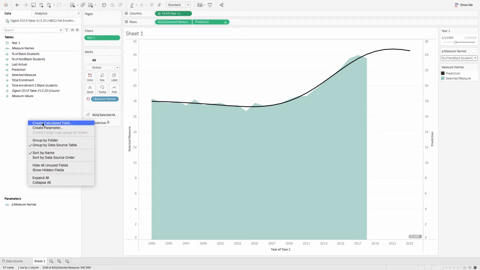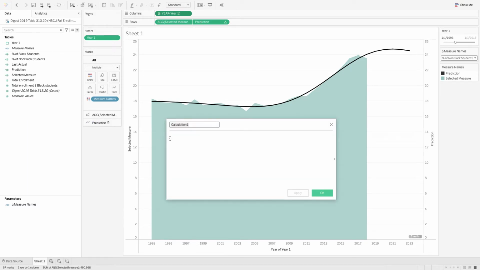The next thing we're going to do is the last predicted value. We'll do something very similar to what we just did, but this will be the last prediction. We'll say, the window max, if it's the last value, then bring back the prediction. Otherwise, don't bring me anything.